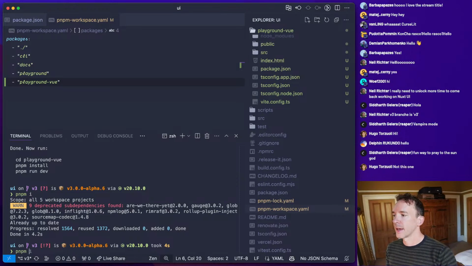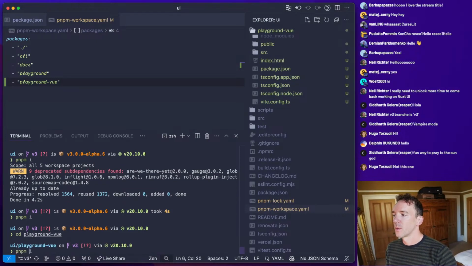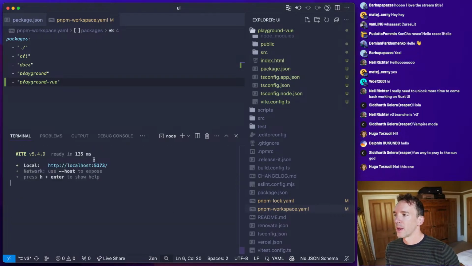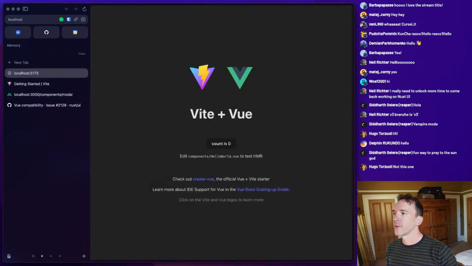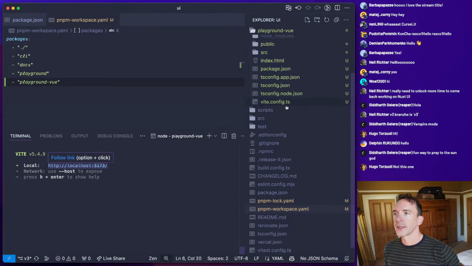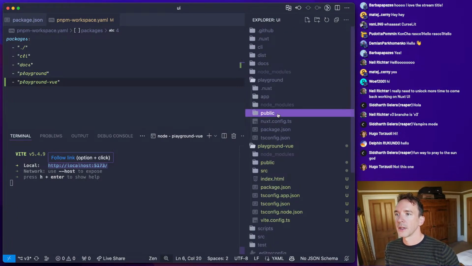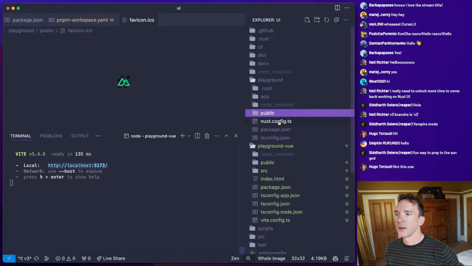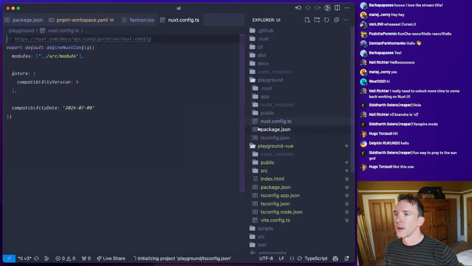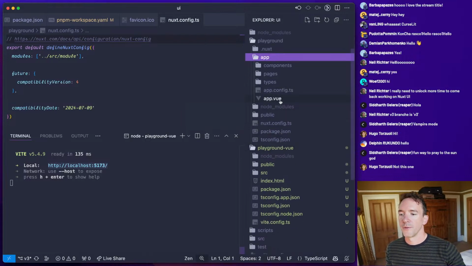And let's get going. So we want to be able to do Playground Vue. We want to be able to run our dev server. And hey presto, we have presumably got the Vite dev server running. Great. Now, I think the next thing that I want to do is just drag across the contents of our Nuxt app into our Vue Vite app.